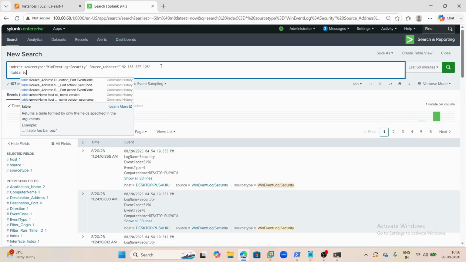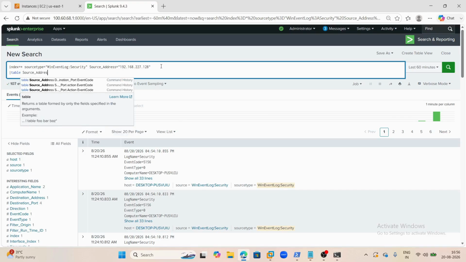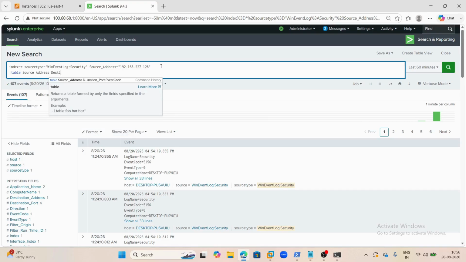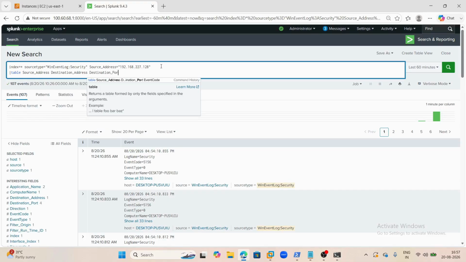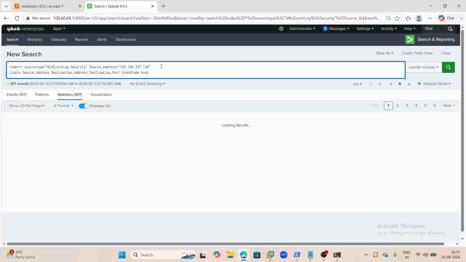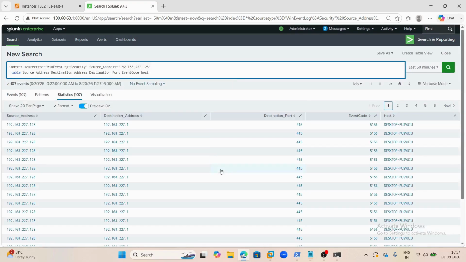Now I am applying the tabular format, with whatever required information I need. In the table I mention the source IP address, destination address, destination port, event ID, and host details. Now we'll get the required information in the tabular format.